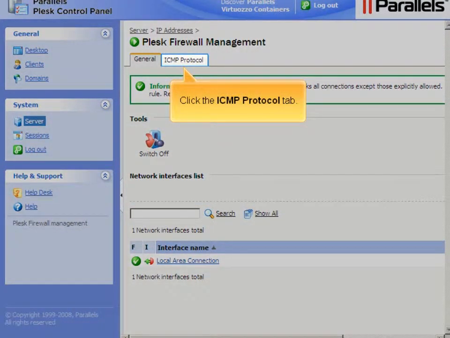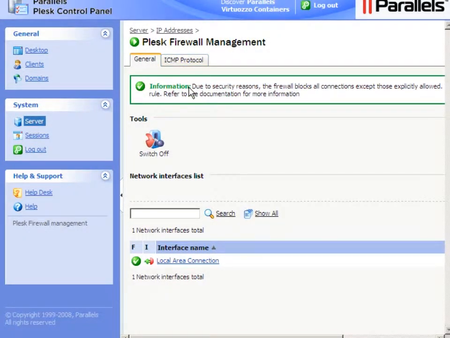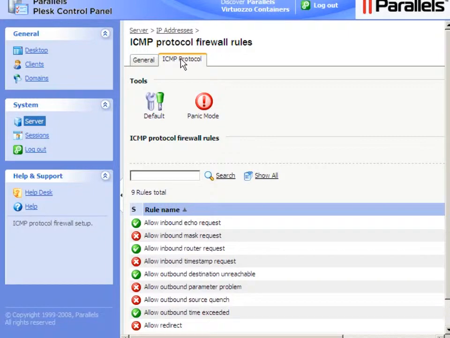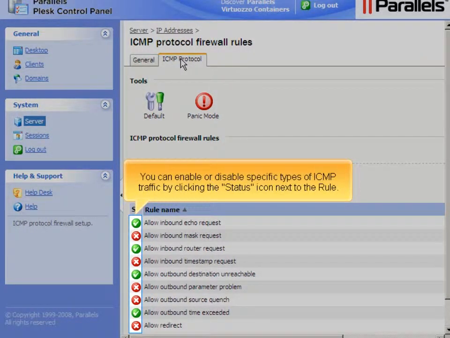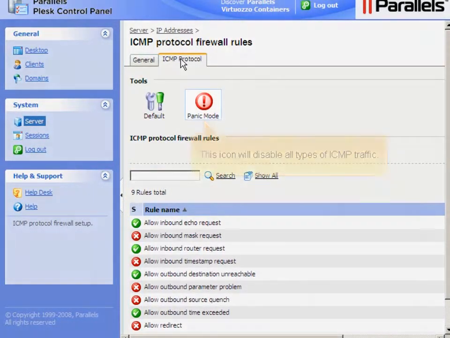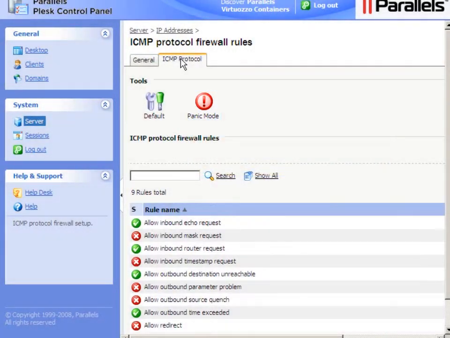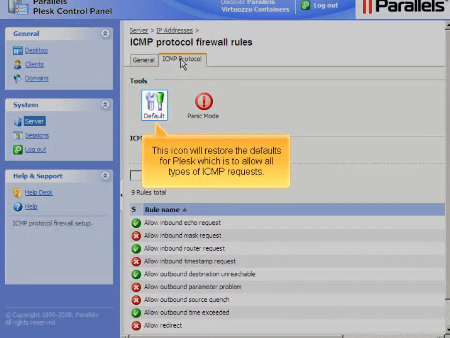Click the ICMP Protocol tab. You can enable or disable specific types of ICMP traffic by clicking the status icon next to the rule. This icon will disable all types of ICMP traffic. This icon will restore the defaults for Plesk, which is to allow all types of ICMP requests.